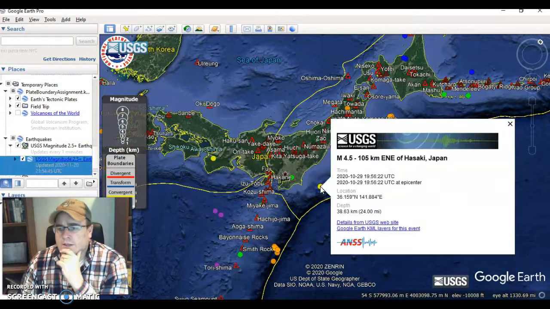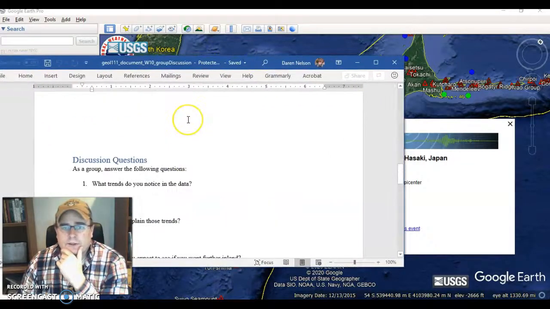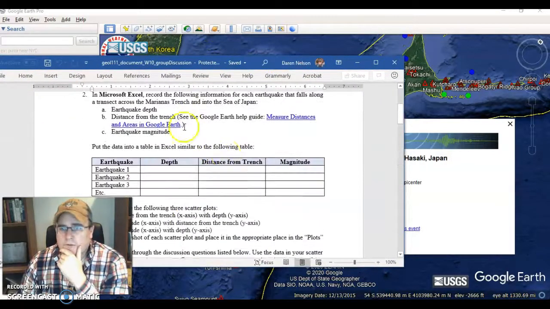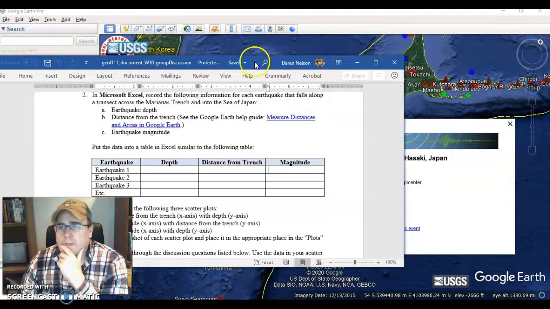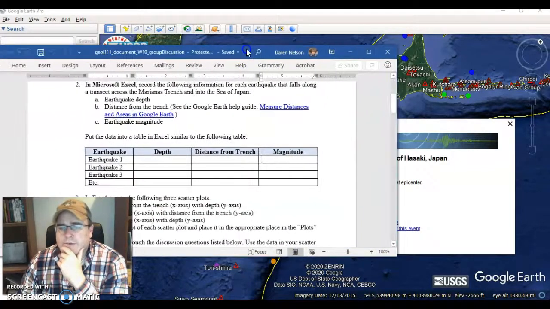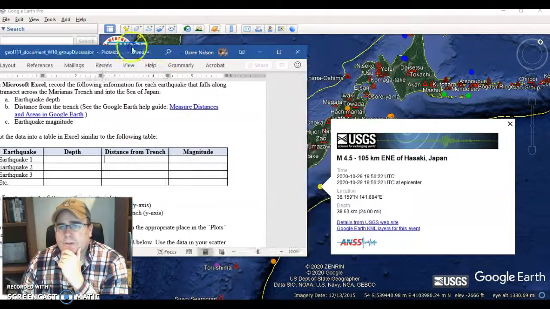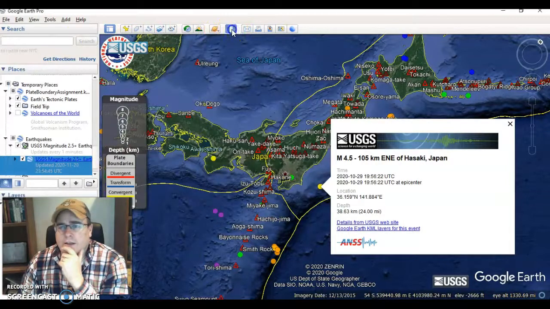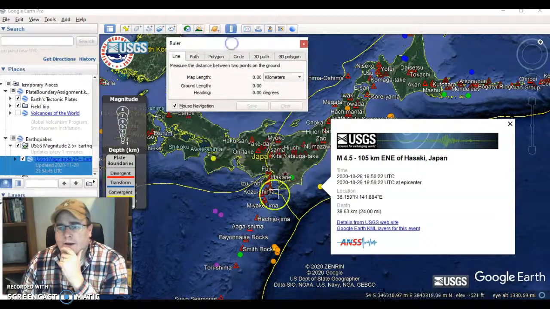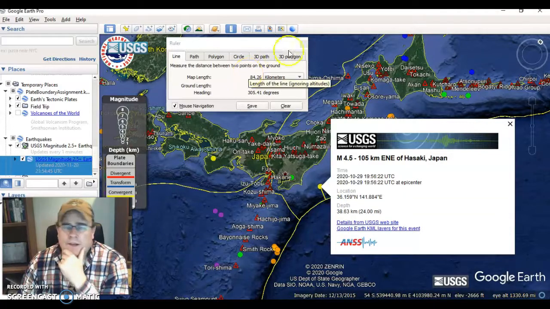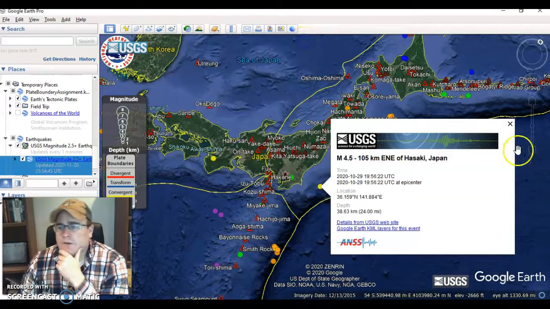This one was a 4.5. So in your table, you would of course put 4.5 for the magnitude. It's a depth of 38, so you put that there, and that's what you'd put in the Excel spreadsheet. And the distance from trench, that's something we're going to have to calculate. So I would get my ruler out and go from here to here, and that's 84 kilometers. That way you can see how far away it is.